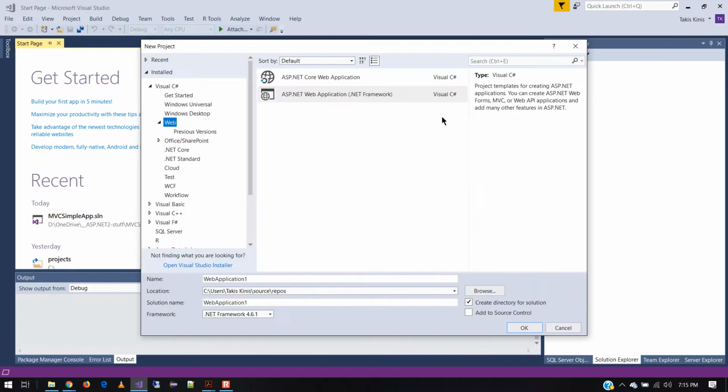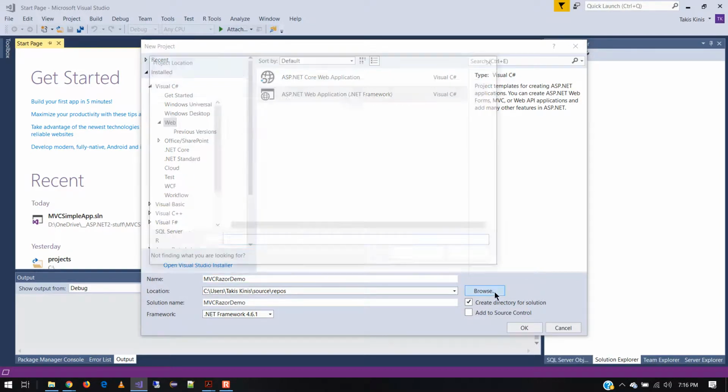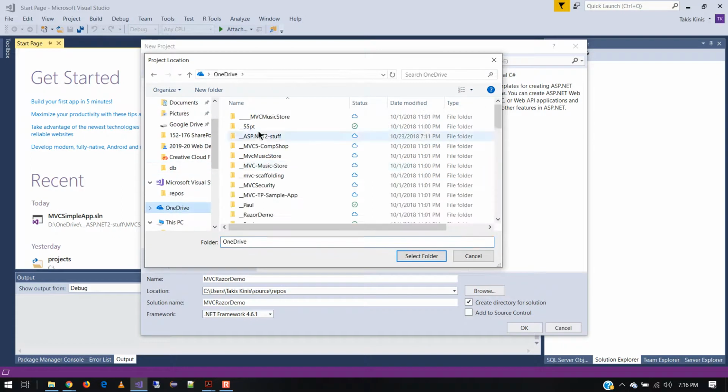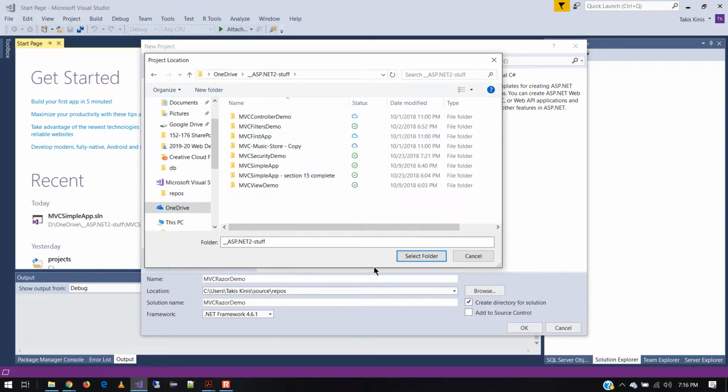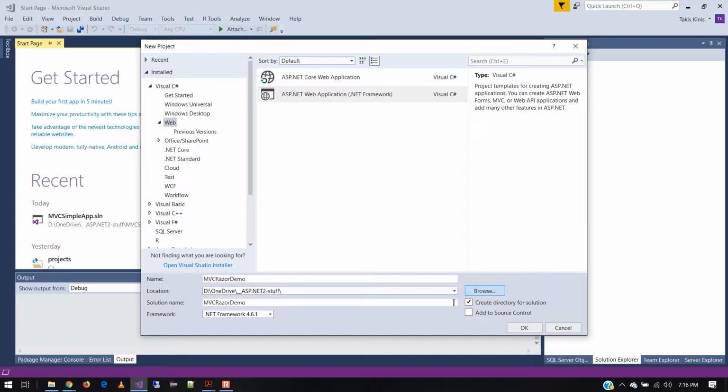We're going to make basically the same selection we typically make. So under C#, under Web, ASP.NET Web Application with a .NET framework, not the core, .NET. And you can see it includes MVC because that's what we want. In terms of naming this, we're going to name it MVC Razor Demo. I am not putting it in the default location. I'm putting it out in my OneDrive personally. Now let's select that folder and go ahead and click OK.